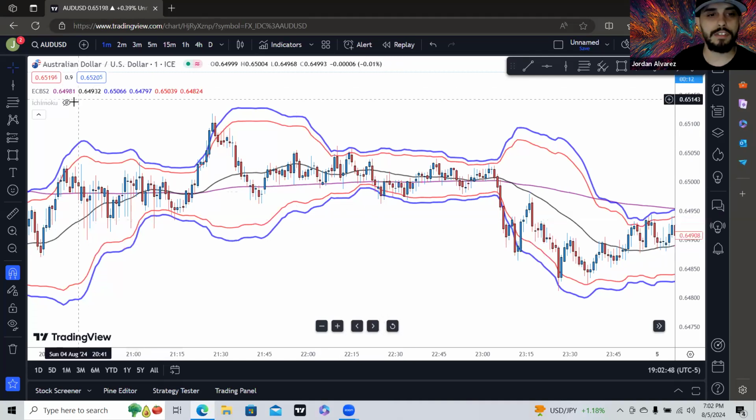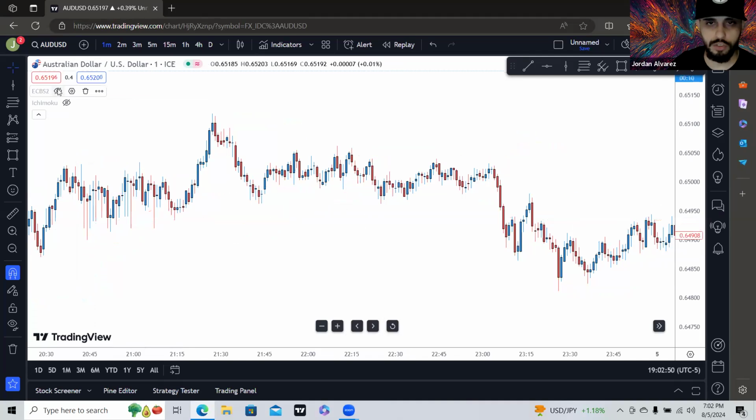Like I said, there are many, many ways to trade. There's not just one way to trade. You have to figure out what works best for you, and TradingView can help you do that. Okay, so indicators are super important.